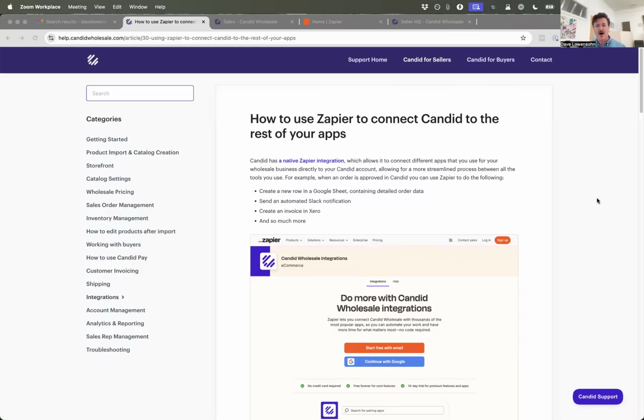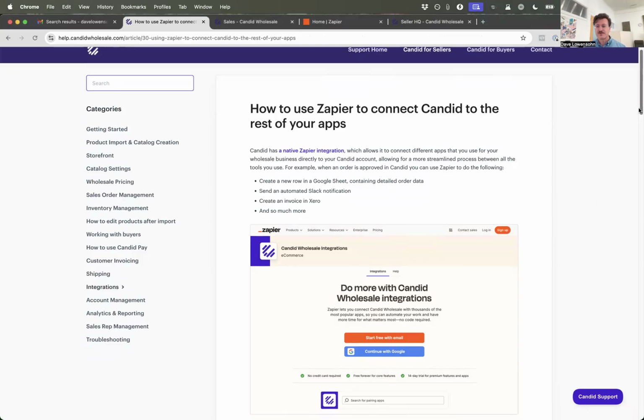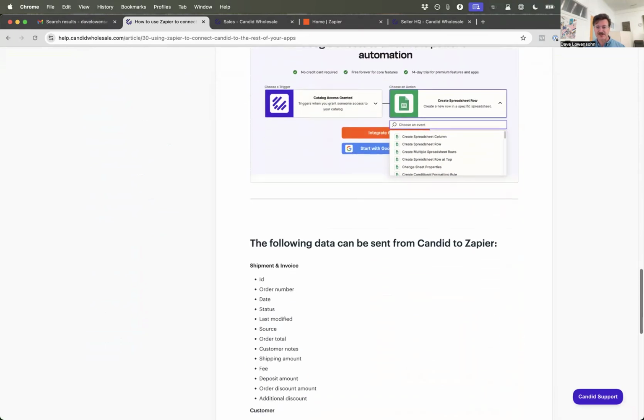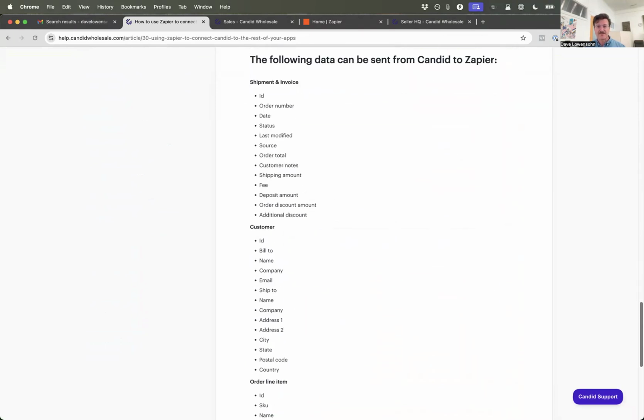It's a very handy tool, but it takes a couple of steps to set up. So I want to walk through those today. Let's start by sharing my screen. Here at help.candidwholesale.com, we have an article that walks through these steps. So if you prefer to read rather than watch, by all means, I'll just be covering the same information that's there, but in a little more detail.